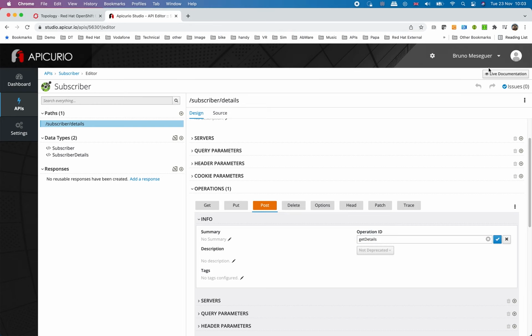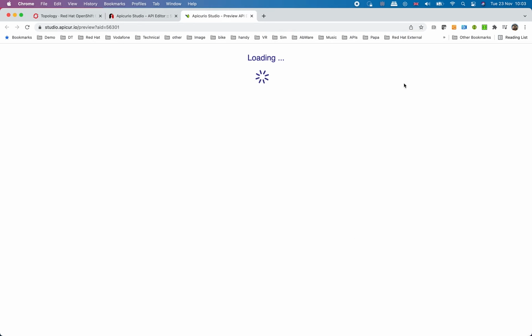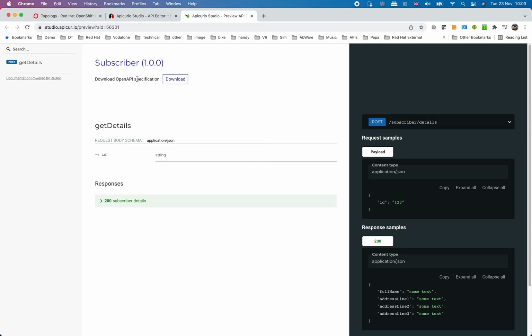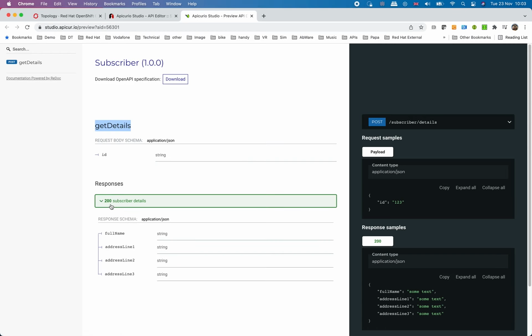Okay. From here, we can trigger live documentation just to check that everything looks as we expect. So this is the subscriber OpenAPI definition. It defines one operation. It responds with 200. And this would be the response type that it is giving.